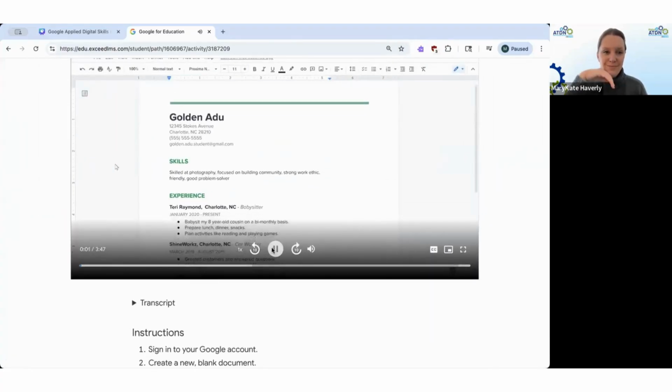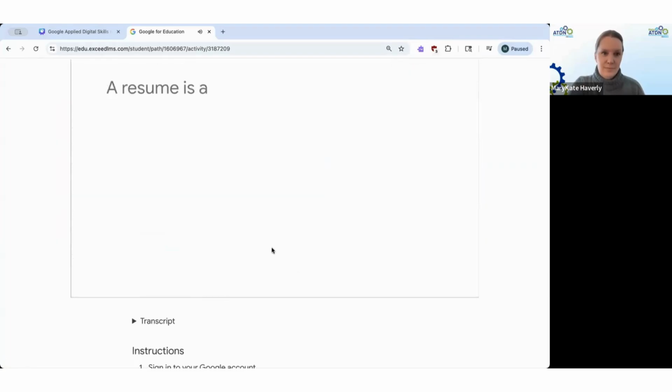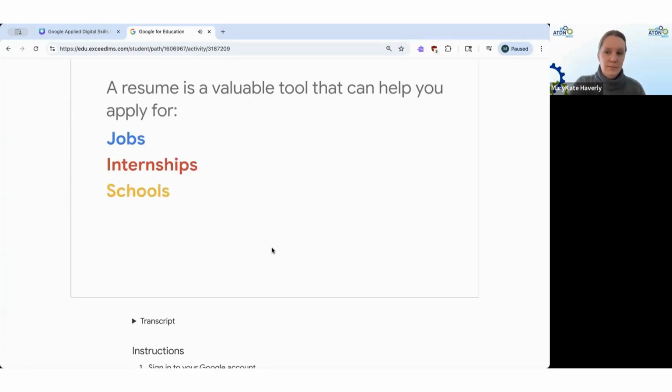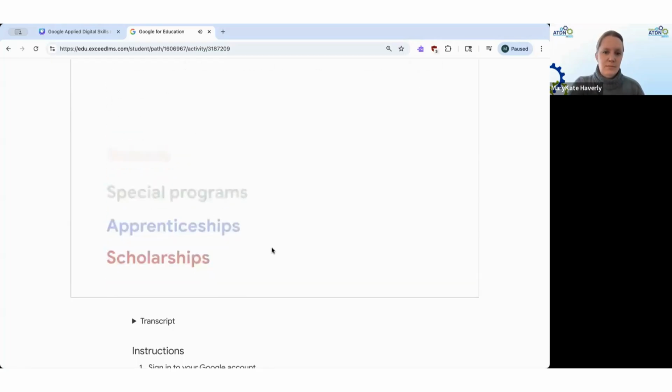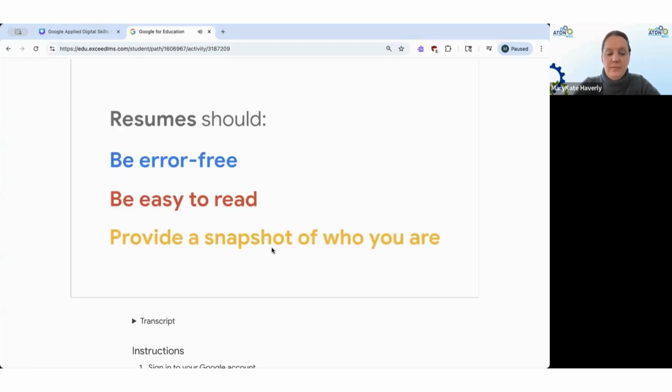In this lesson, you will create a professional resume. A resume is a valuable tool that can help you apply for jobs, internships, schools, special programs, apprenticeships, and scholarships. Your resume gives readers a first impression of your background and your qualifications. Resumes should be error-free, easy to read, and provide a snapshot of who you are. Even if you don't plan to apply for a job or college right away, organizing your experiences and qualifications in a resume is a useful step to prepare for any future need.